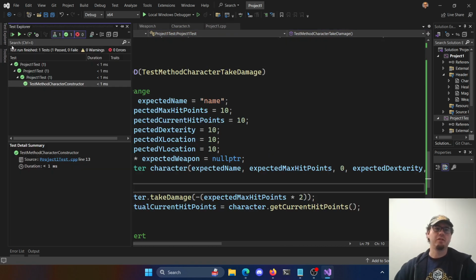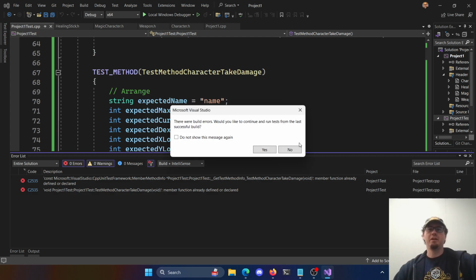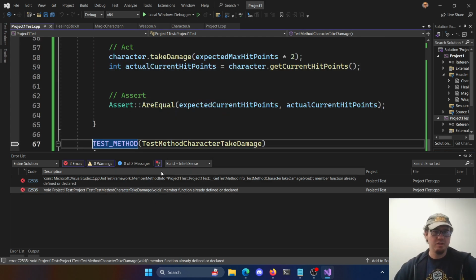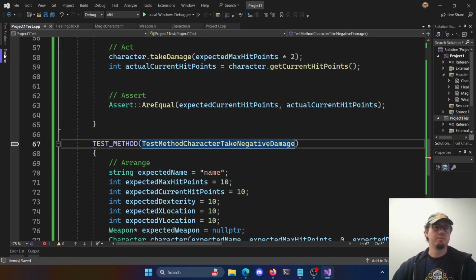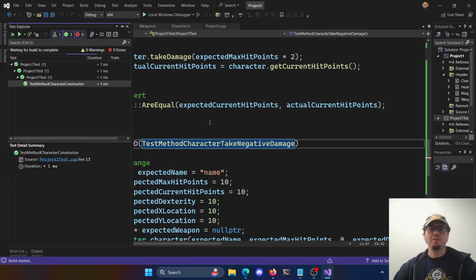So let's try that with our test explorer. This is where I would have caught my addition versus subtraction issue. Oops. Oh, there we go. Take damage, negative. Take negative damage. There we go. Can't name the same thing twice.